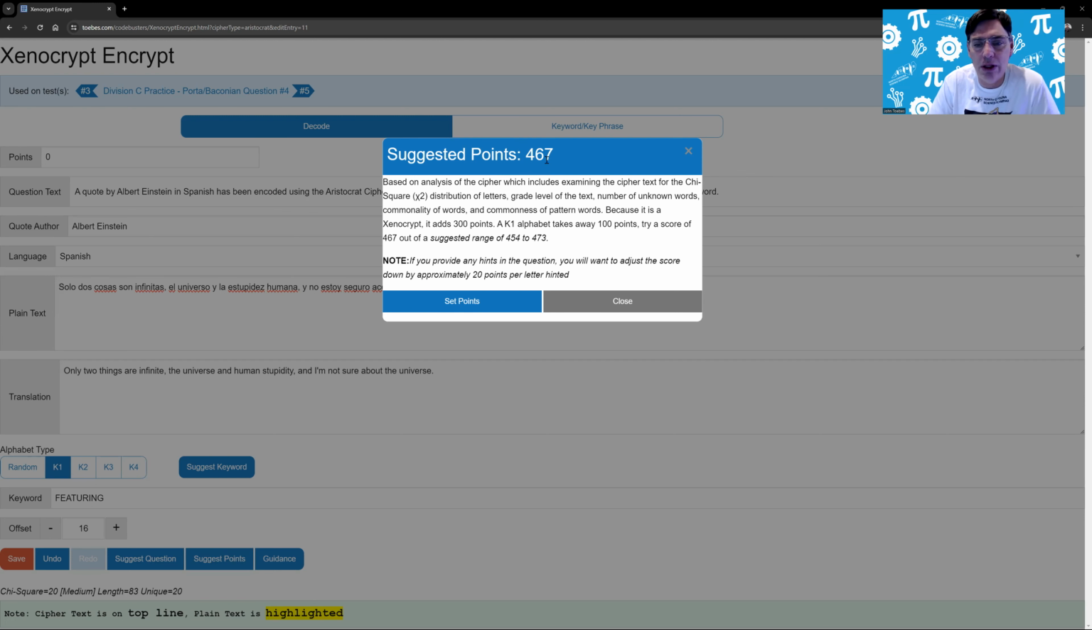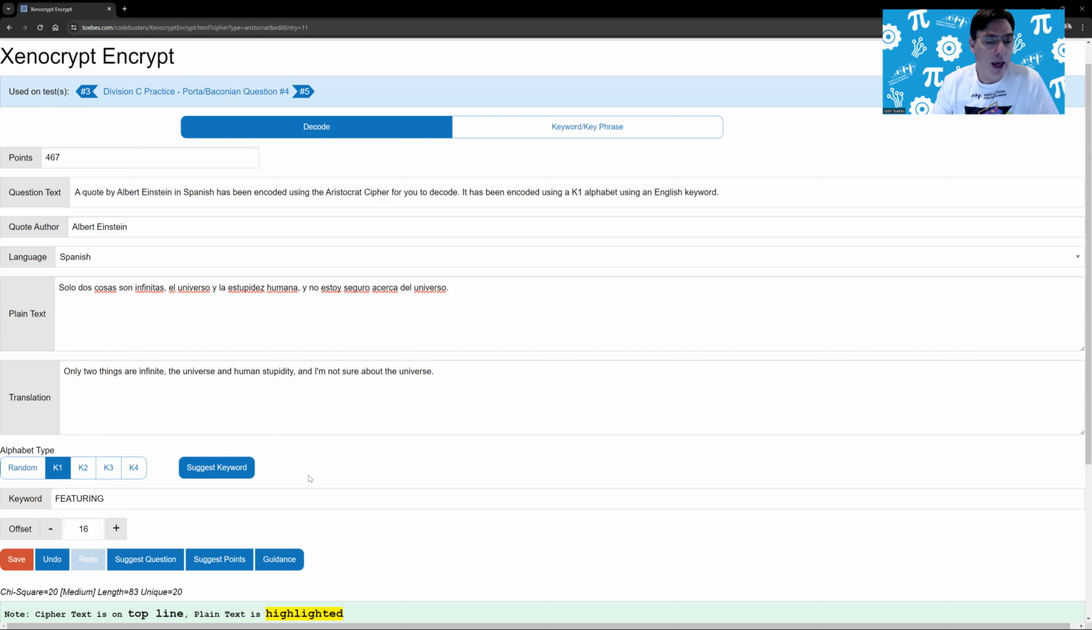Generally, your Xenocrypts are going to be in the 500 to 700 point range. This particular quote happens to be a fairly easy quote, so it's a little bit lower than normal, but I would generally expect somewhere in the 475 to 500 is where you want to target your Xenocrypts, higher if it's a more complex one. So we've done that, and at this point in time, we are finished with our question. We can save it and go on to the next.